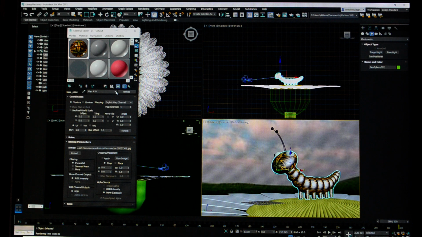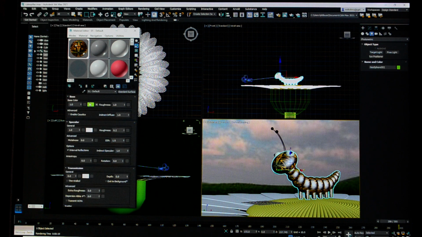Now, I want to go back up to the parent, so I'm going to pull this down and go back to the default. And you can see that even though this is green, my map is now overriding the material, and my caterpillar has a pattern to him. Pretty cool. And that's just the base. Caustics has to do with glass. We're going to leave that off.